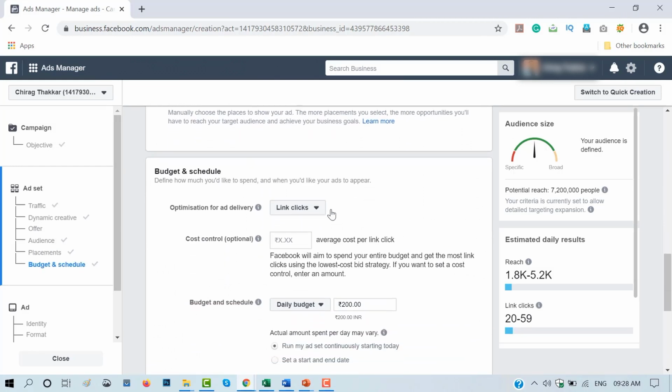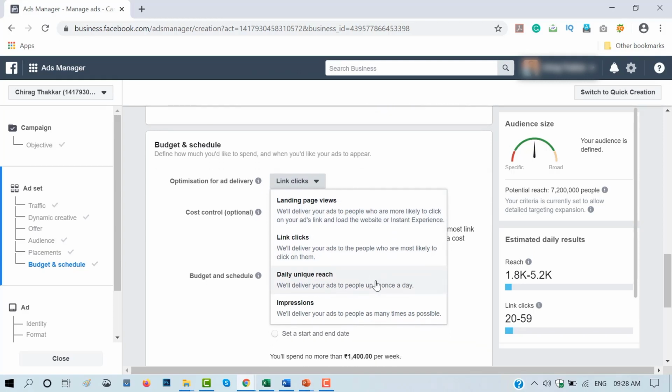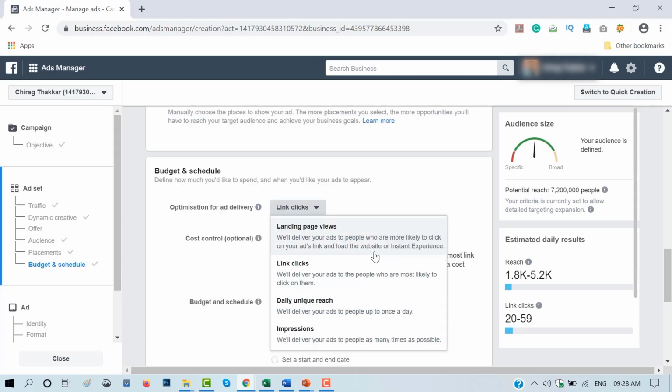The next part is selecting the budget and schedule. In this case, the options are to choose link clicks, that is, people will click and visit the website, or you may choose that they visit a landing page. The ad can be shown only once a day to the users, or deliver ads to people as many times as possible. Let us keep it as link clicks.